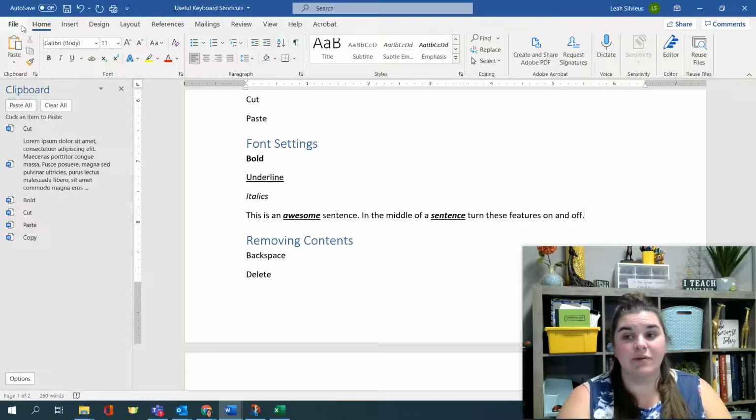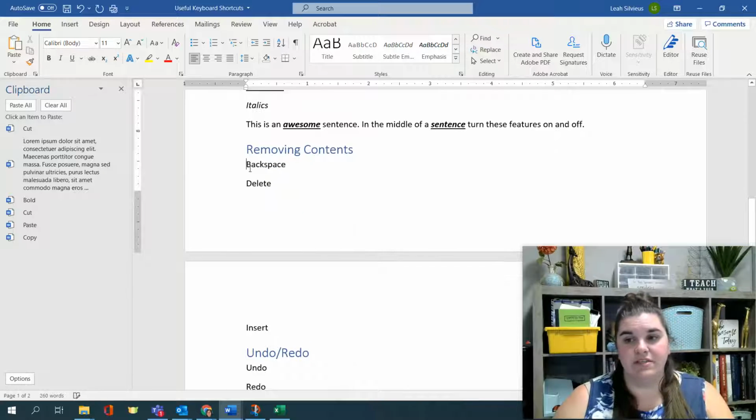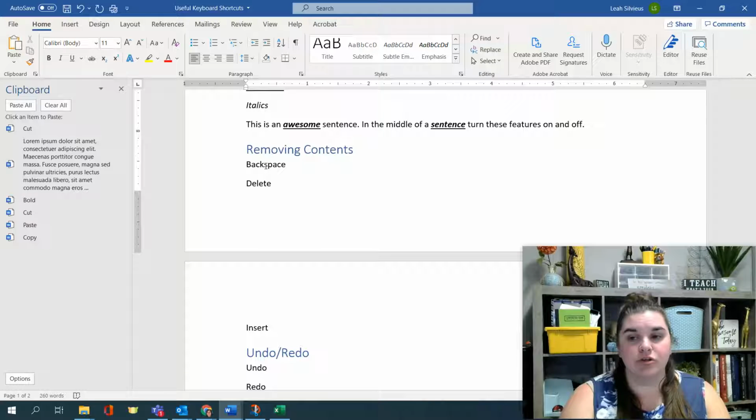And that's a quick way to be able to change everything. The next thing we have is removing contents for backspace or delete. I want you to click in the middle of the word backspace, between back and space. Backspace will remove things to the left of the cursor. So if I start clicking backspace, it will start removing letters to the left of it.